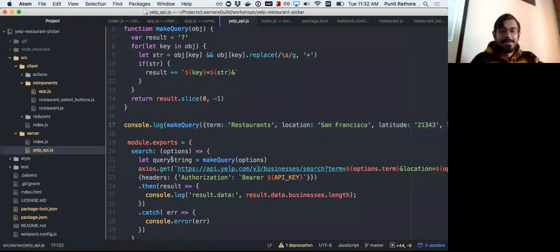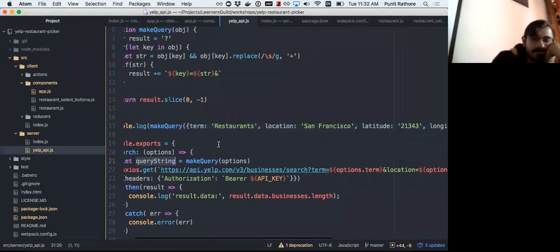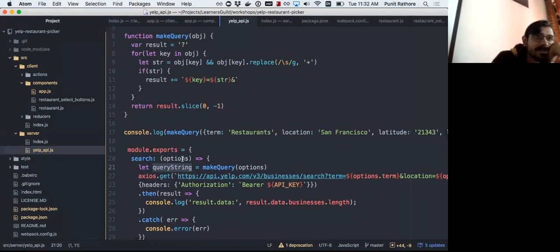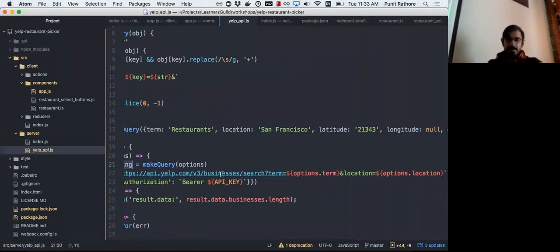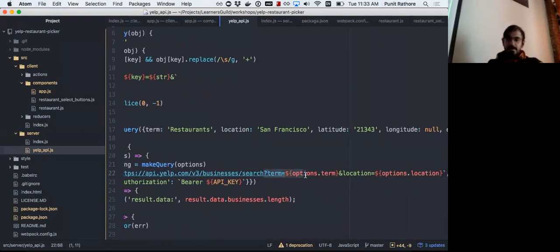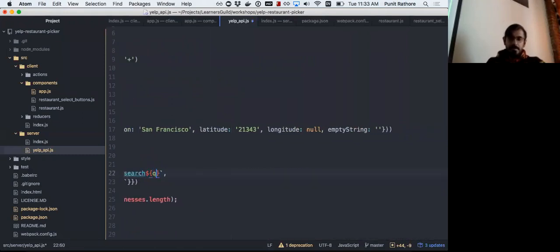Quick detour. Cool. So now we have a way to create our query string. So what do we do with our query string once we have it? Do we want to make use of it? Yeah, we want to pass it to the Axios get. So what do we replace? Whatever comes after search. Yeah, so everything after search can become query string.